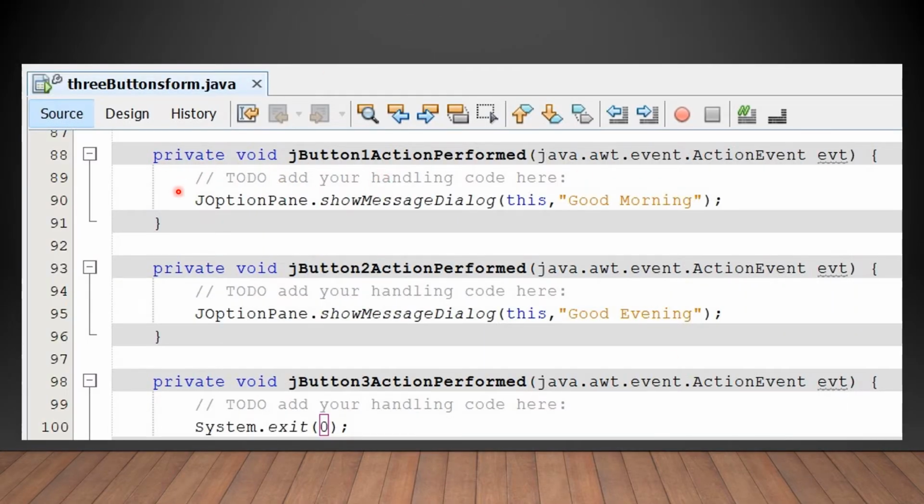So here you can see we have done the coding of first button, and it will show the message good morning. In the second button, it will show the message good evening, and in the third button, it will not show any message. Instead, it will exit the application. As we had learned in our previous videos that this statement system.exit is used to exit from the application. So here we have done the 3 coding. Also, I have already added that statement at the top to import the JOptionPane component, and due to this there is no error symbol and our coding is absolutely right.